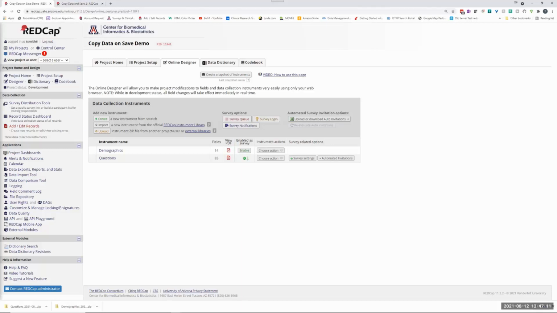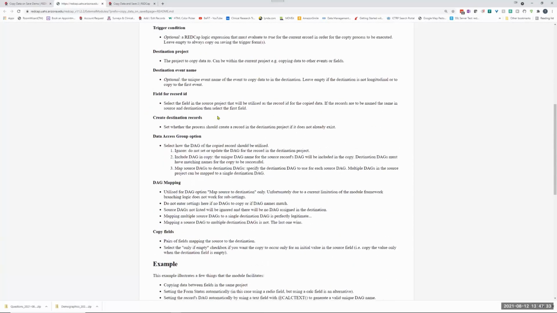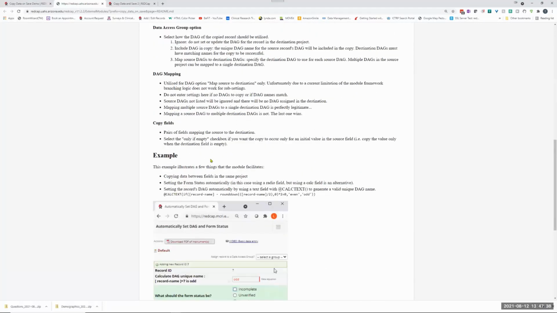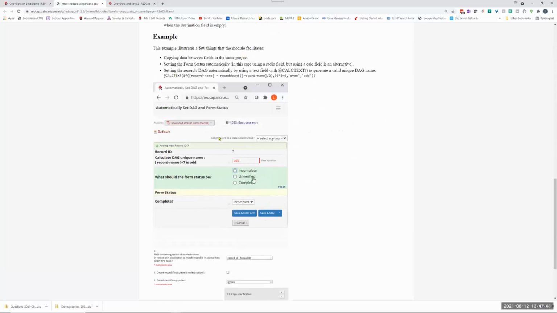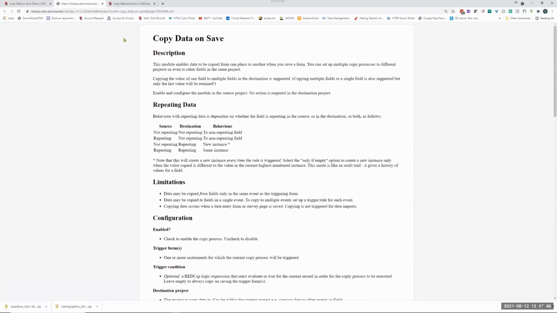So there are a number of ways to use this feature. I'll go to my external module and we can see, there we are, copy data on save. If you look at the documentation, it's pretty good. There's some information about the configuration I'll show you. And there's an example here about how they use it. I'll just kind of walk you through this.